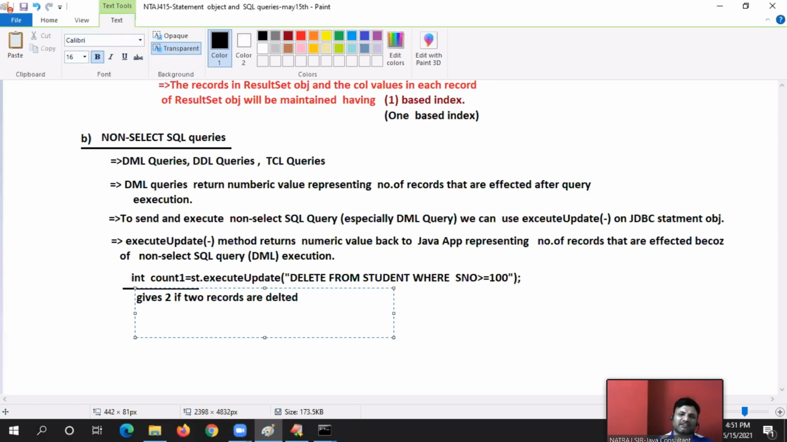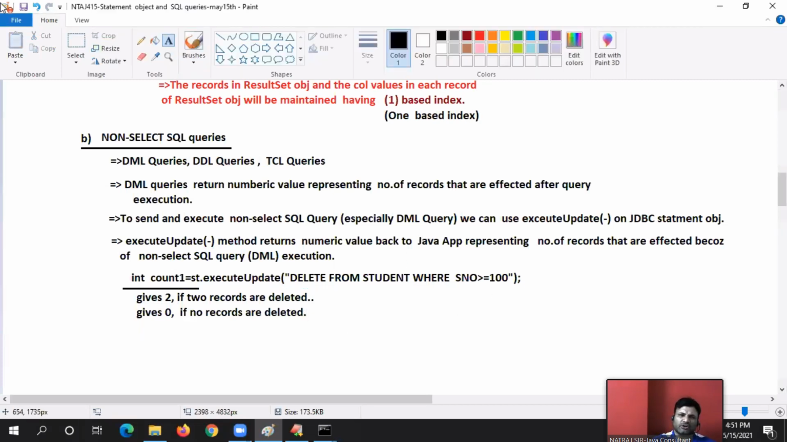Sorry, if no records are deleted, it gives 0. Gives 2 if 2 records are deleted. Gives 0 if no records are deleted. No records satisfy this condition, no records are there. Then definitely you will get 0.